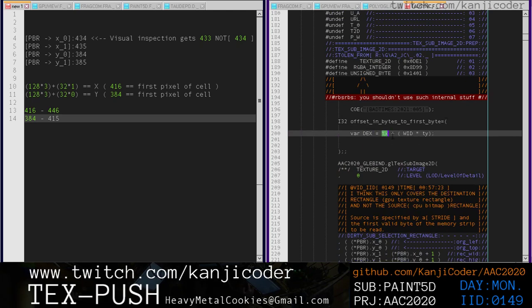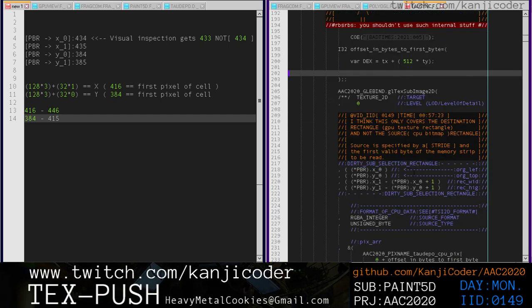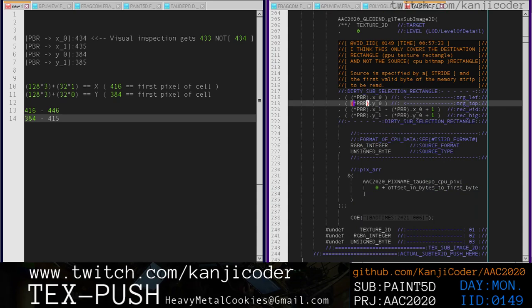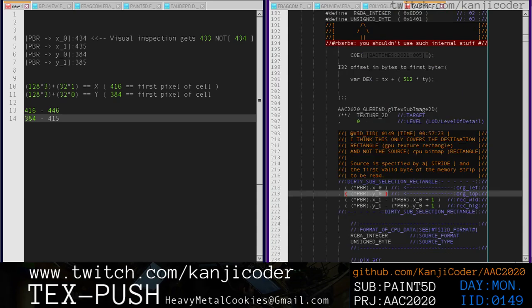So dex equals tx plus the width. The width is 512. And the Y location right here, if we look at this, is this, so we can just steal some of this stuff. We can steal this and say Y, and the TX is the X, so we can steal this X location. And this is the index, right?